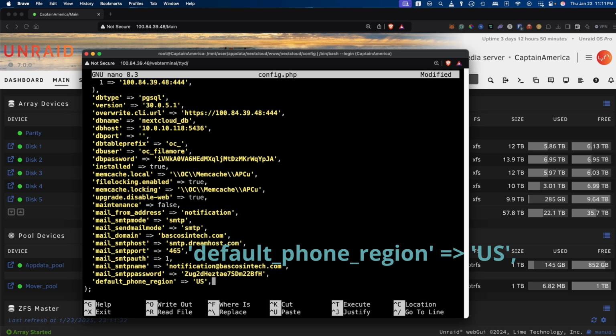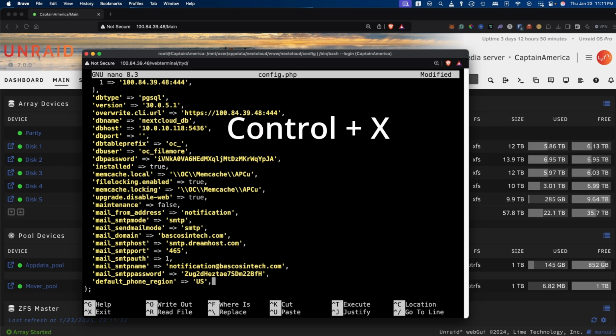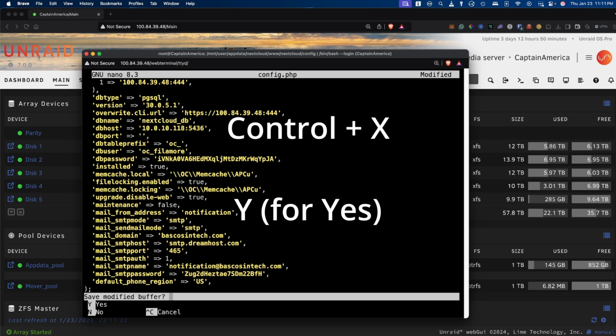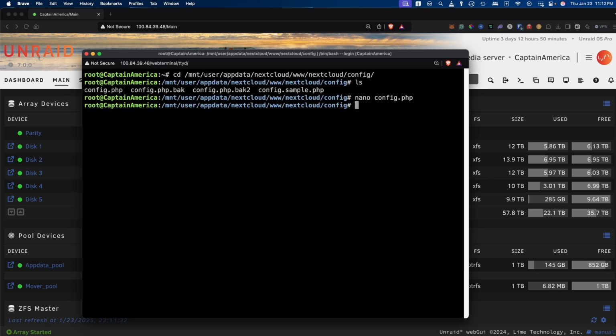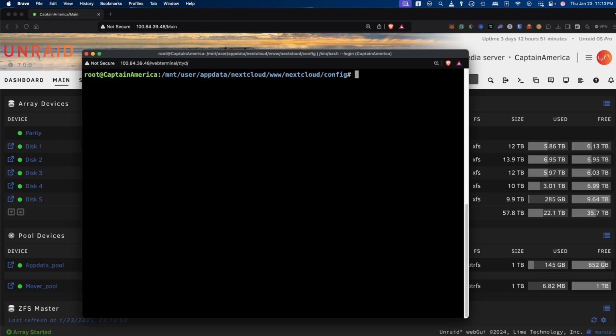and another comma. And once you're done with that, you're going to go ahead and hit Control X. Save modified buffer, you're going to put yes, and we're going to write it to the config.php, so press enter. And that's pretty much it. And of course, if you're not in the United States, just put in the region that you are in and save it there. And now we're going to exit out of there.